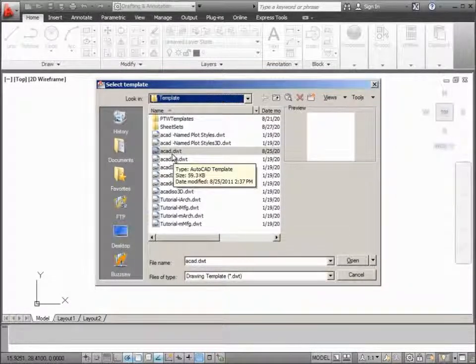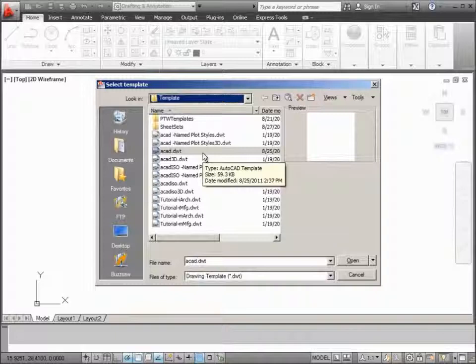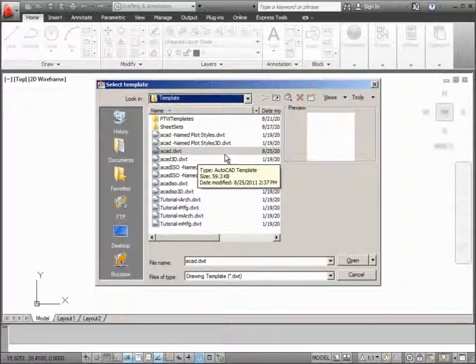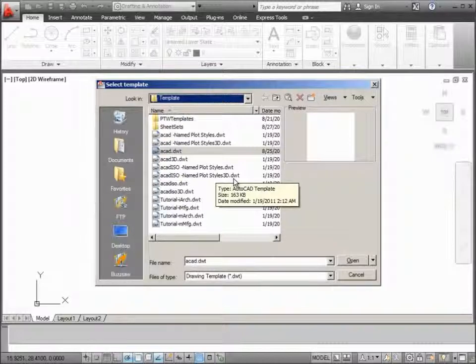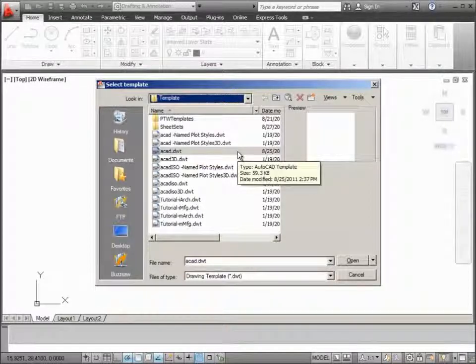It wants to, by default, pick acad.dwt as the default template that it will open. Anytime you see a file extension of .dwt in a file name, that's telling you that it's an AutoCAD template file. The advantage of a template file is that once this file is opened, you cannot save back into this folder. You have to rename it and save it somewhere else, so that these template files are always available for you to use, and you start out with a fresh drawing.